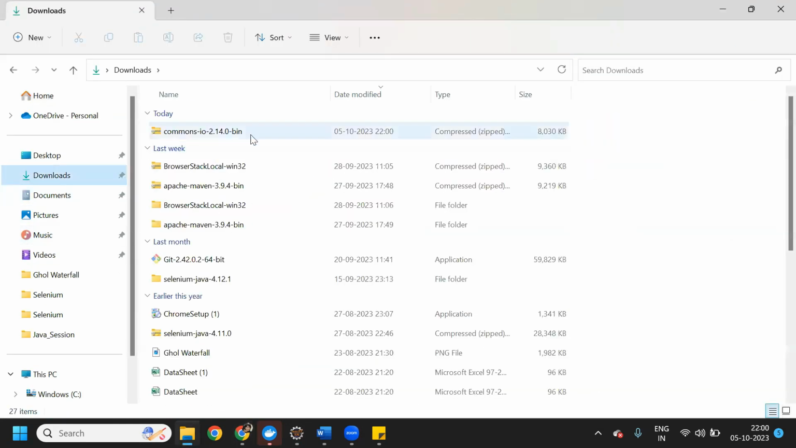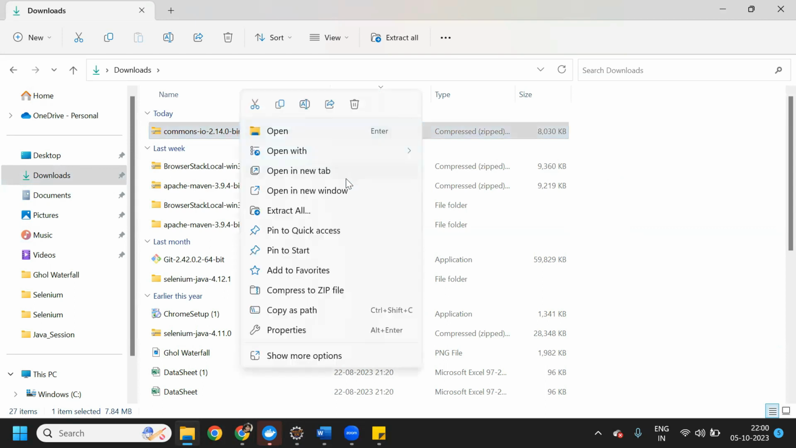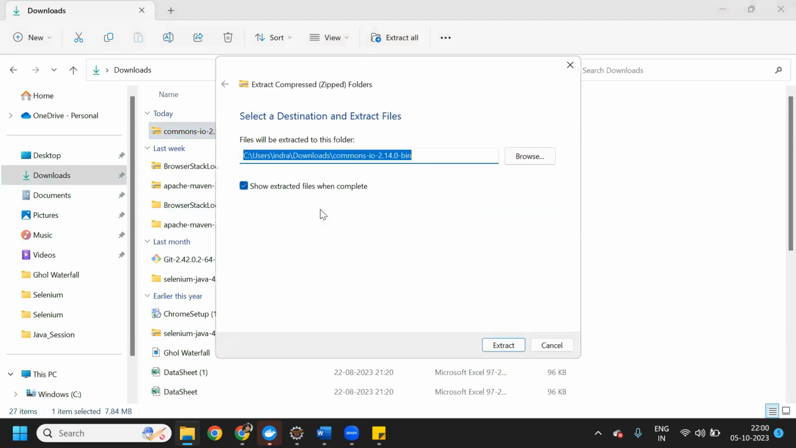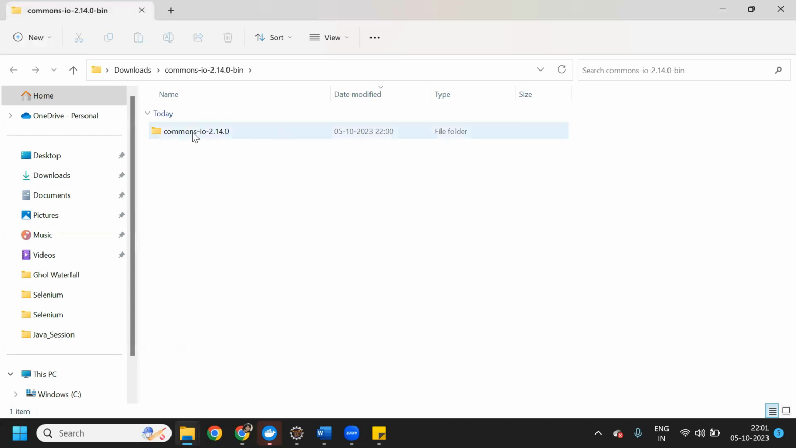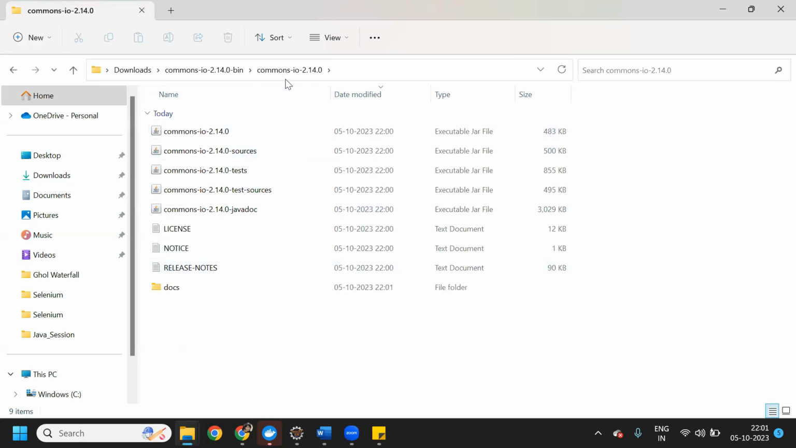You can go inside the download section and extract this file. Extract here. It is taking some time to extract. Now it has extracted. Under this folder, you can see these are the jar files. There are a total of 5 jars, so we need to add these jars manually.